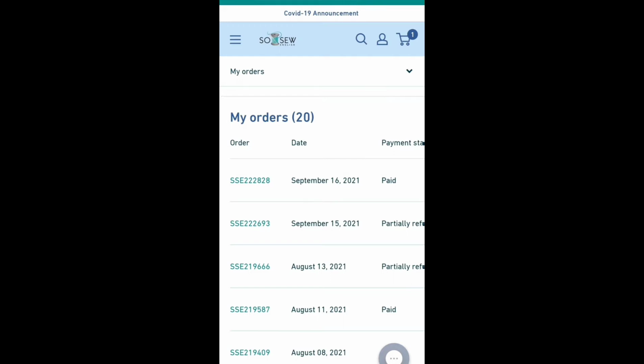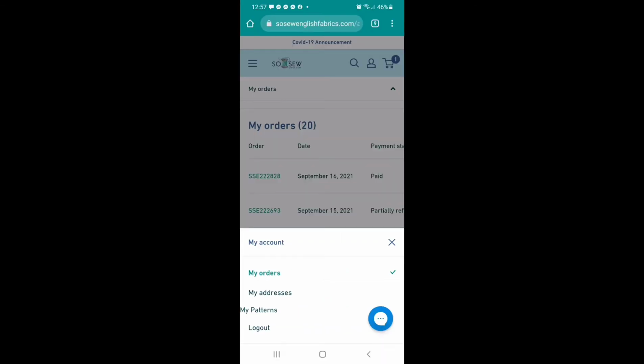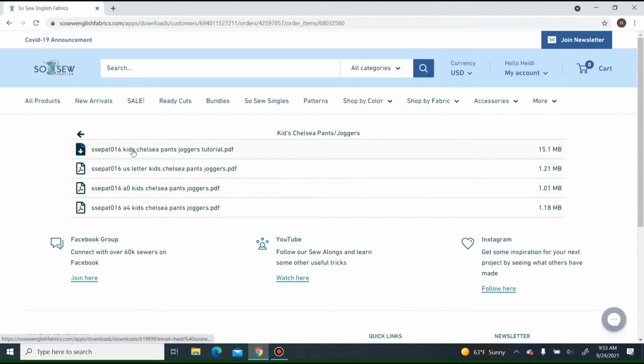If you access your patterns from a mobile device, it may look a little different. On my phone, I have a little arrow in the top right-hand corner that when I click, it brings up options that include accessing my patterns. So you have your patterns, you have your tutorial, you have the US letter version. This is what will print on 8.5 by 11-inch paper on your home printer. The other two versions that you see here, A4 is international and A0 is large format printing. So you can ignore those for most of you. We will just be using US letter and the tutorial.